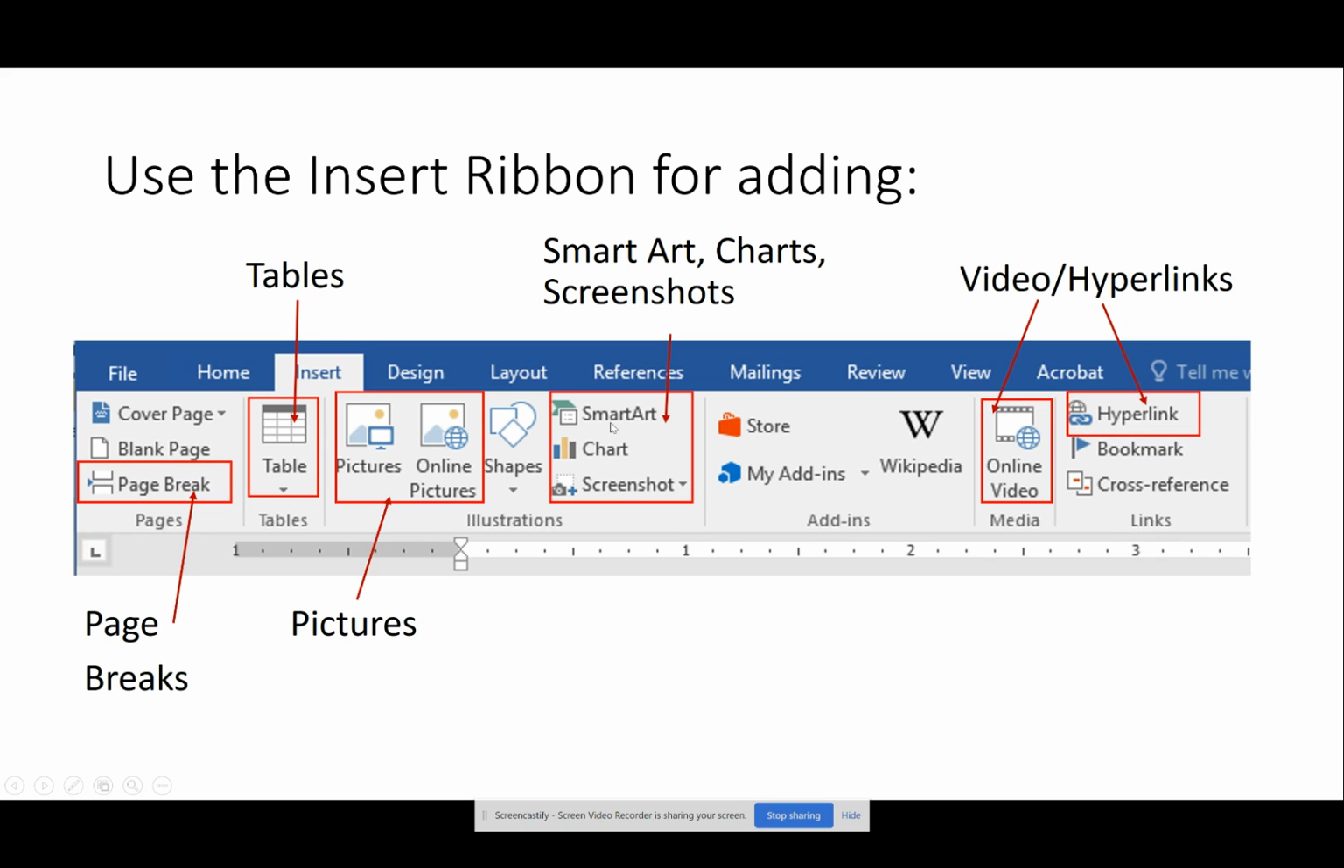Smart Art lets you do enhanced fonts with like block style or different colors, and then also inserting charts, graphic charts, pie charts, and then inserting any screenshots that you take maybe from the internet or wherever you want to insert a screenshot from. And then here you can insert online videos and then also a hyperlink to go to a specific website.